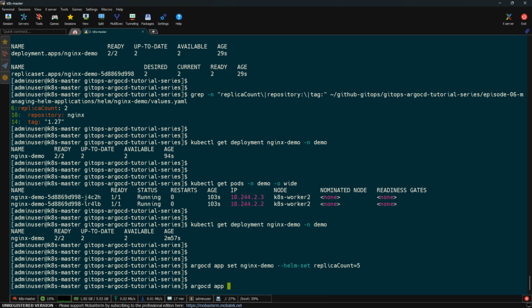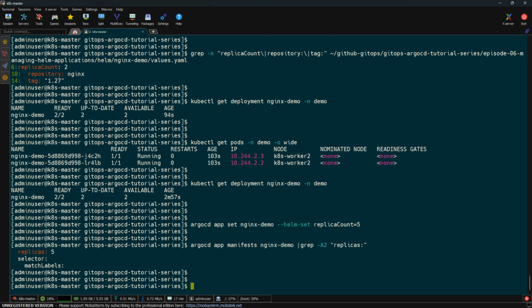argocd app manifests nginx-demo | grep -e 2 replicas. Replicas is 5. The desired state now says 5, but nothing changed in the cluster yet. That only happens on sync.